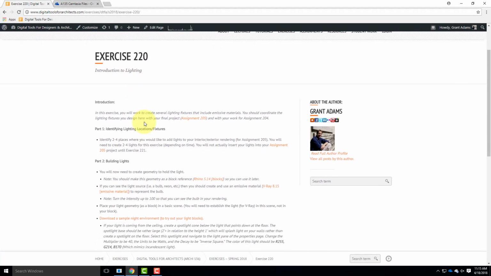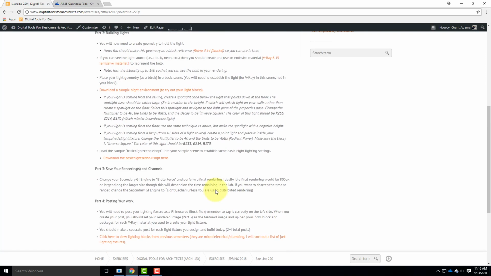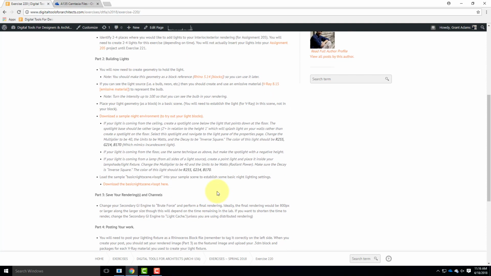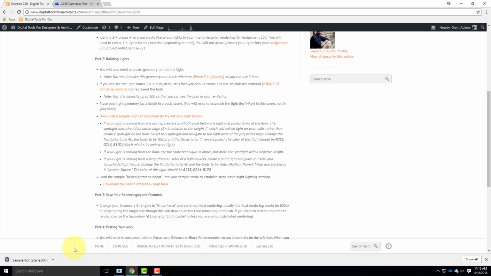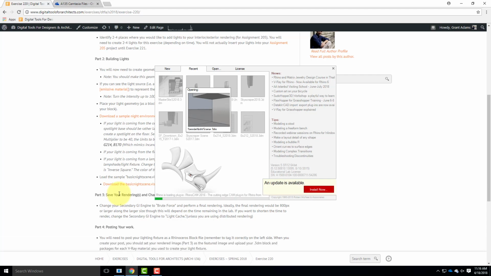So if you go to exercise 220, at the bottom of the page, there is, never mind, where is it? Sample night environment, right there. You can download this, and it'll give you a very generic little piece of wall at night that you can install your lights on and test to see if they work. So we're going to get to that in just a second. I've gone ahead and downloaded it, and it's going to open up in Rhino.